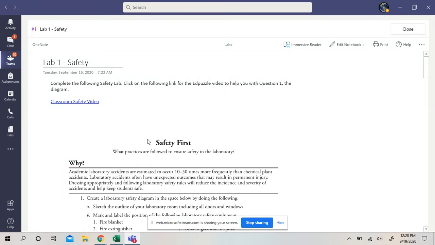Now, what I suggest you do at this point, come up over here, see where it says edit notebook. If you click on that, you've got two options. You can either edit it in the browser or edit in the OneNote app. I suggest that you edit in the OneNote app if you have it on your computer. If you're running Windows 10, you have OneNote already. If you're running a Mac or if you're trying to do this on a tablet or a phone, just edit in browser. I'll quickly show you how to do it both ways.